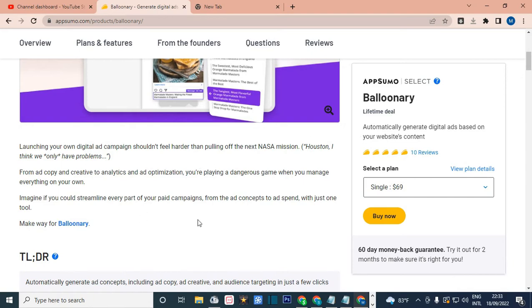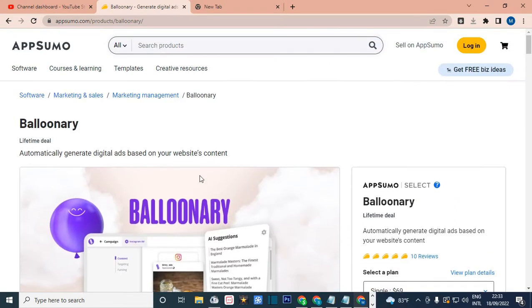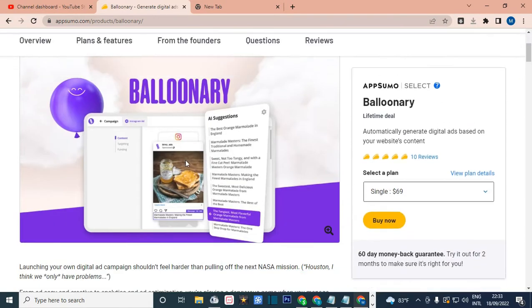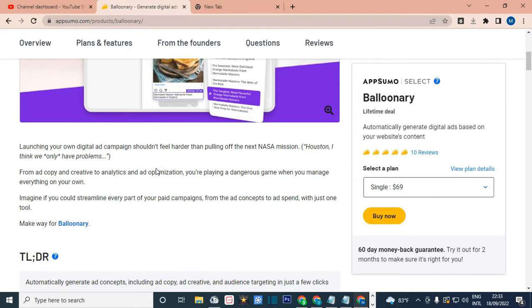Okay, so it's only a $69 lifetime deal. So I think this is very low cost for you, and high converting, profitable ads. Okay, so let me show you the features and all about the planning of the software.